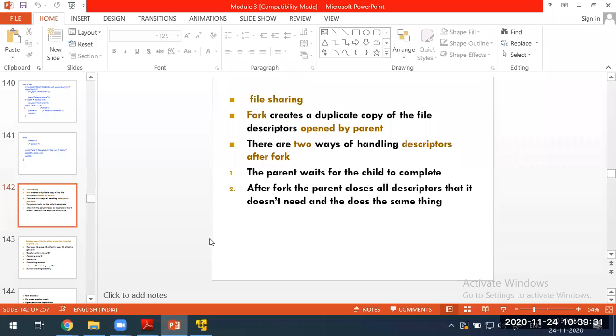Handling means the parent has to write something, and in the same way, the child has to write something to that file. But how it will be handled is, the parent will wait until the child completes. The child has a file descriptor. It will start writing the content into that file. It will complete. Once it is complete, the parent starts and updates accordingly. The child will first complete, after that the parent will complete. That is one way of handling the descriptor.